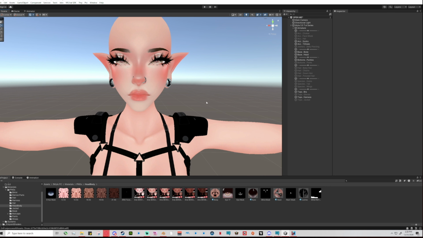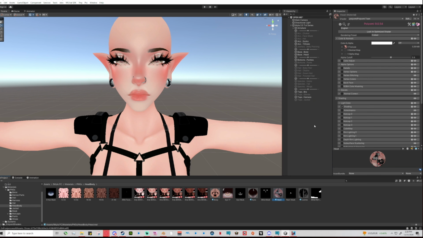So I will be going through after I finish recording this and tweaking the materials and everything to be exactly how I want them to be. So if they look different, just please understand that's why. But these are the sections that I'm going to be playing with.